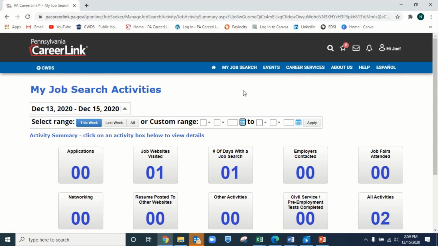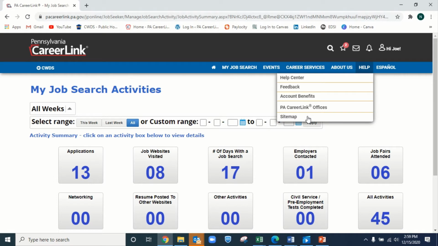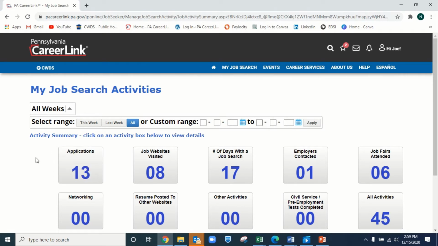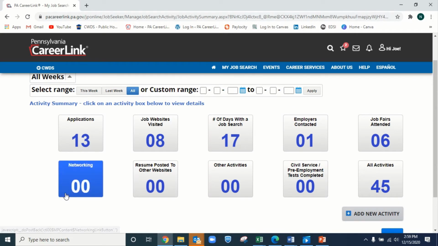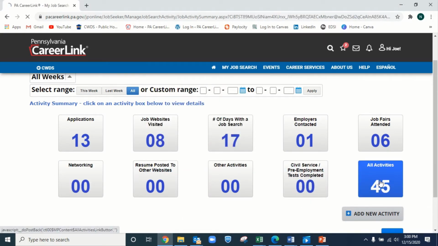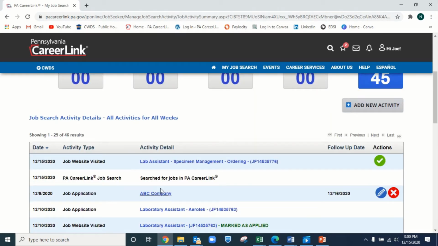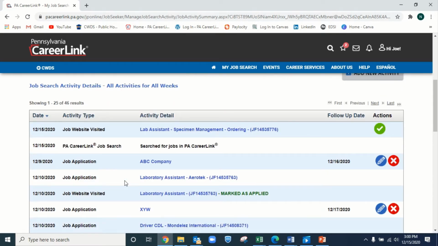That being said, typically at CareerLink, we recommend that you just always search by all, because it's going to show you everything you want to see as far as your job search activities are concerned. And typically the thing I like to do is click on all activities here. And I go down to the bottom here and I can see all the things I've been doing on my job search activities.